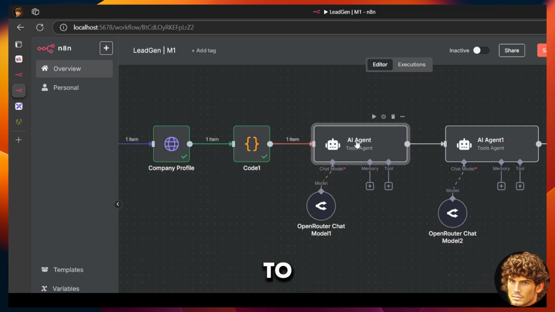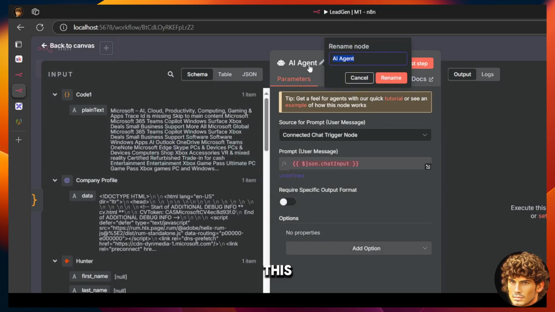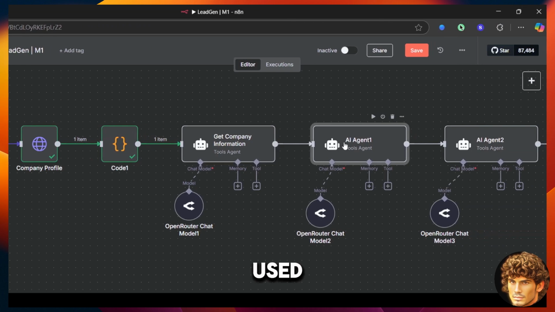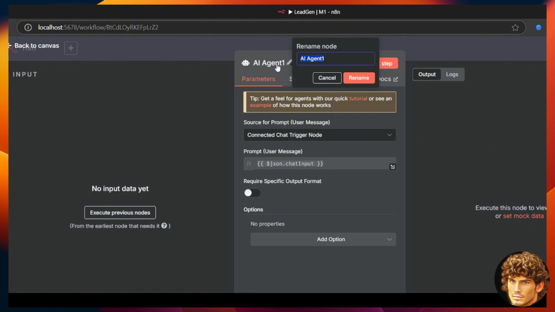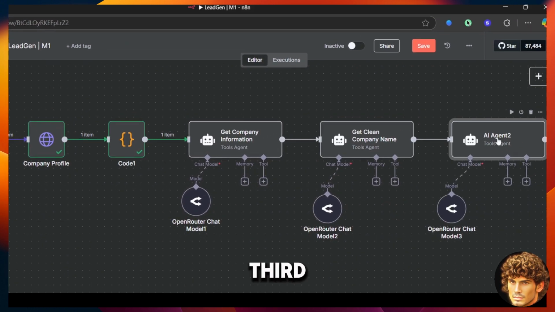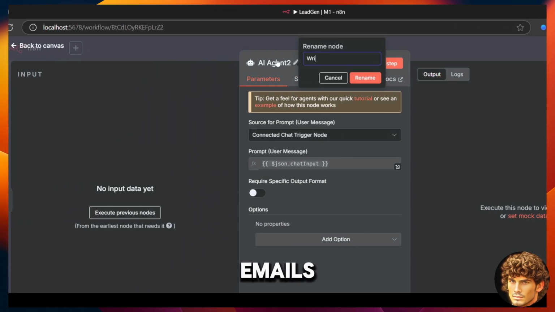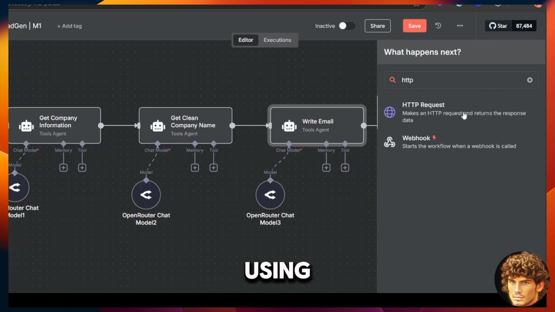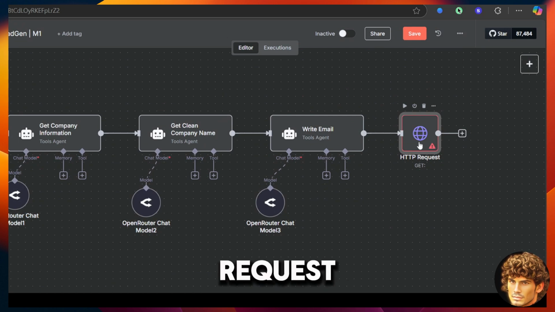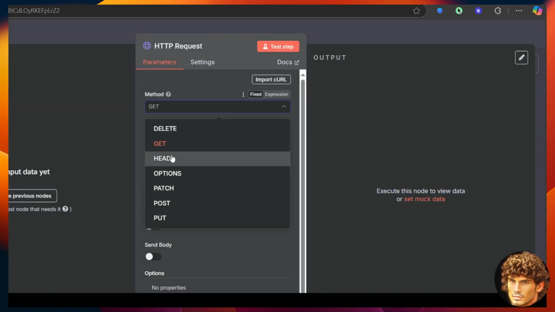Now the first one would be to get the company information. So let's rename this. The second one would be used to get the company's clean name. So now let's rename the second AI agent. And the third one will be to write personalized emails. And then, using whatever email service you're using, you can send the email using an HTTP request. It will be a POST request.